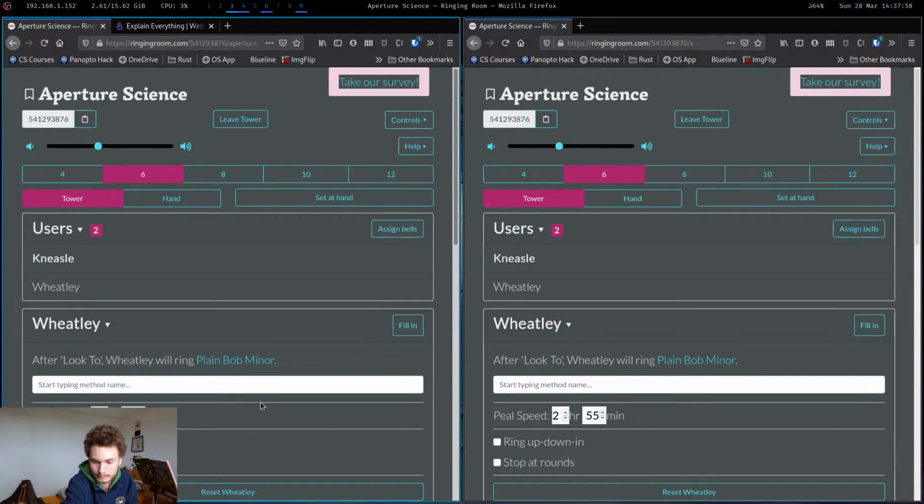Uh-oh. Ooh. My internet's buffering on my phone. Hopefully this is just an issue with my phone's Wi-Fi. Come on, phone. Go back to this. Okay.